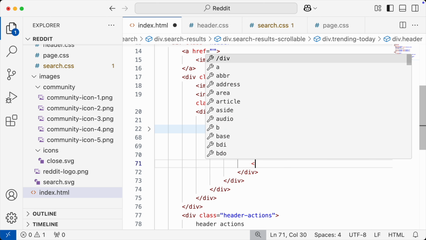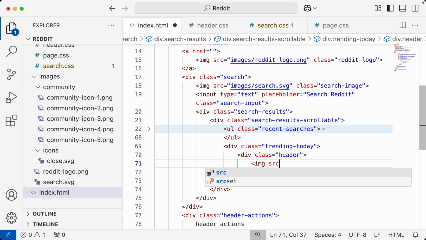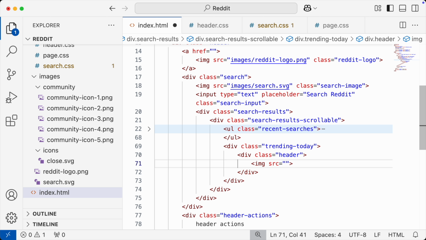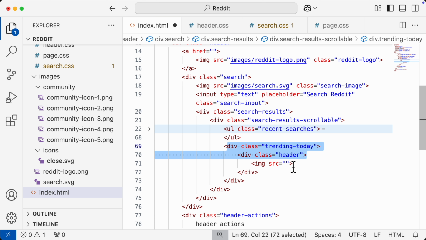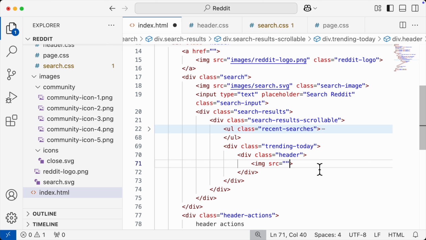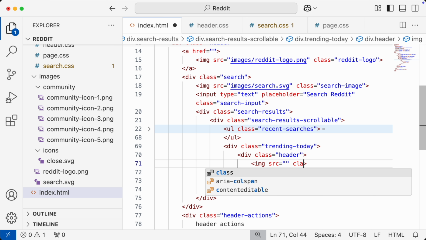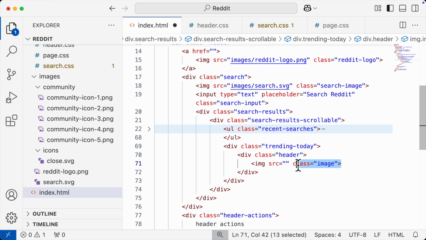And I'm going to add the image element. Let's leave the source attribute empty until we download the icon. We've got enough classes here to target this image from our CSS code, but let's add a simple class here to be even more specific. It's going to be just image. And this is just in case we decide to add more images to the header in the future.